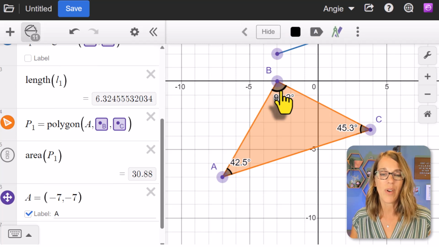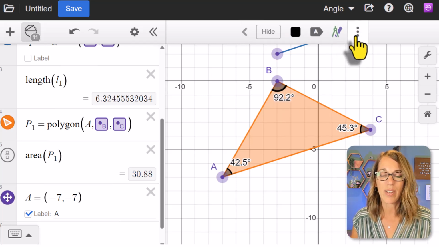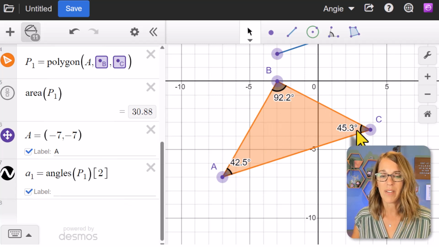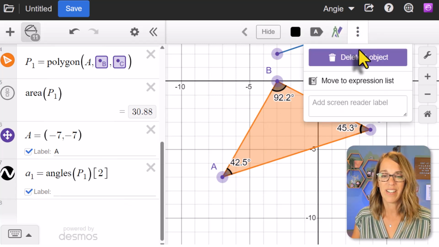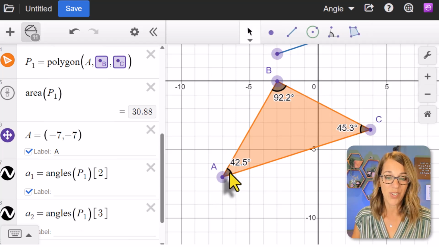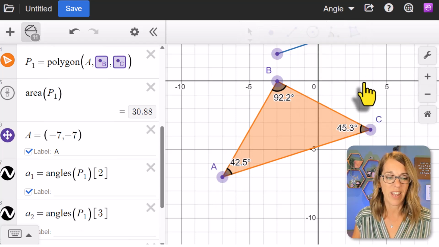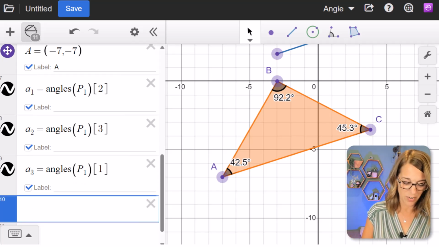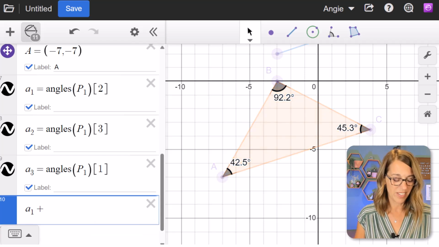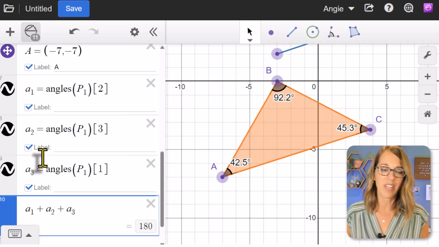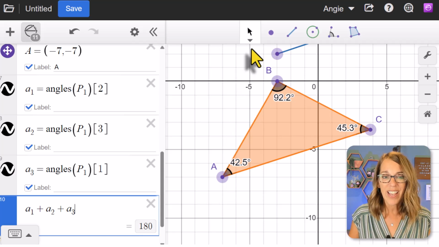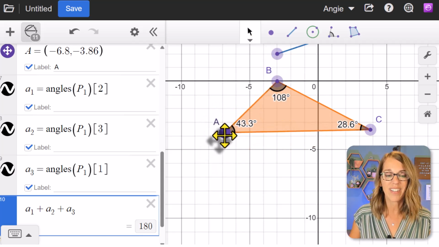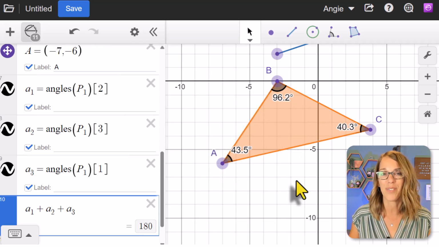Let's put these angles into our expression list. I'm clicking an angle and I'm going to go ahead and add it there to my expression list. And I can see that I've got A1. I'm going to do another one here, A2, angle 2, and then angle 3. And then we can verify that the sum of these angles is equal to 180 degrees. So I'm going to go A1 plus A2 plus A3, and I do get 180. If I go back to my select tool, I'm already there. I can move this around and I can see how it does not change the sum of those angles.